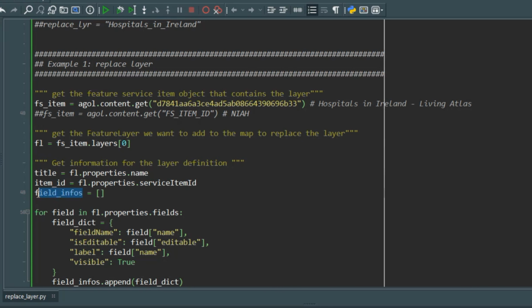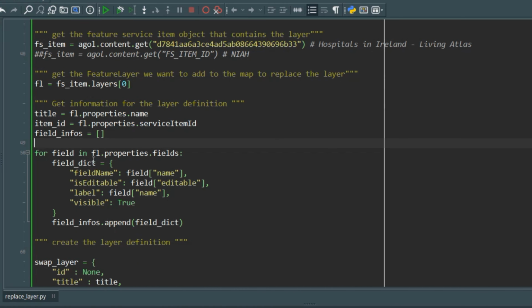We'll create an empty list for field infos. This will be information for the fields to add to our layer definition. So for each field in the feature layer object properties property fields value, which is a list, we're going to create a dictionary with the field name, whether it's editable, the label, which is the alias, and if that field is visible or not. For each field, we'll add a dictionary to our field infos list. We'll have our title, our item ID, and our field information.